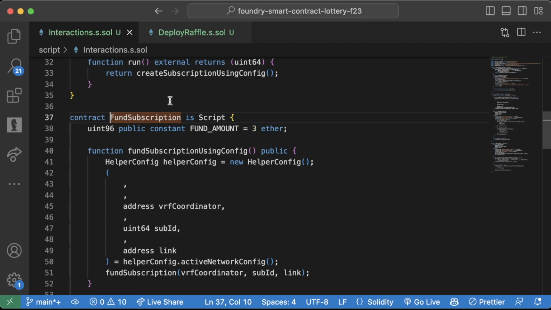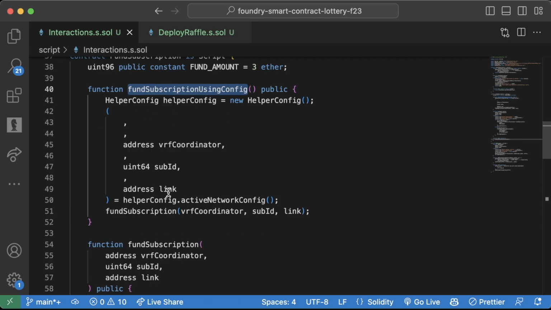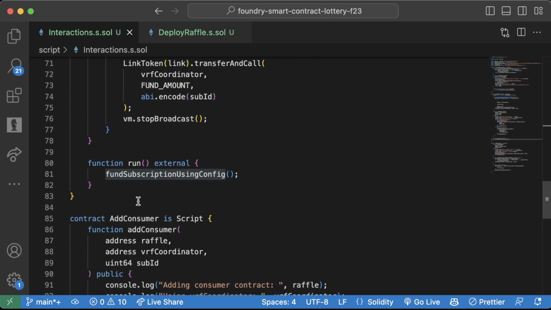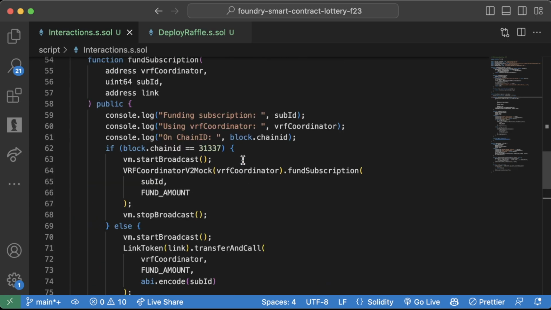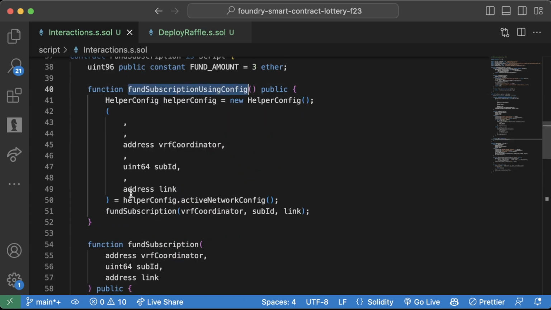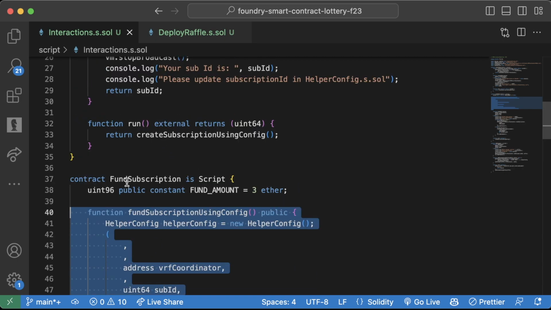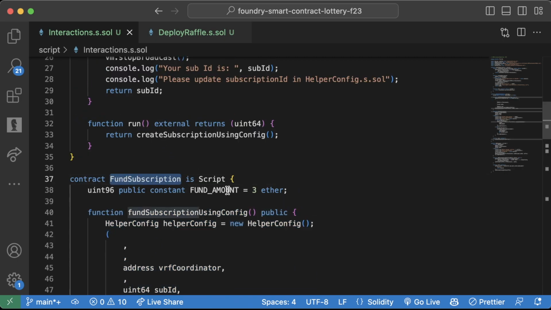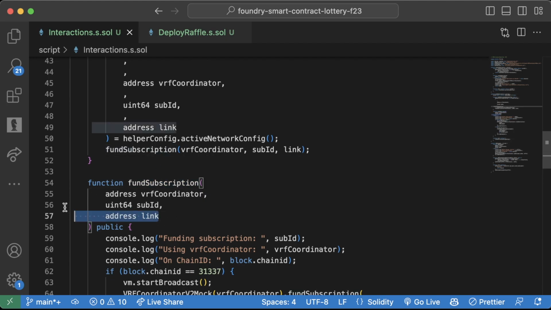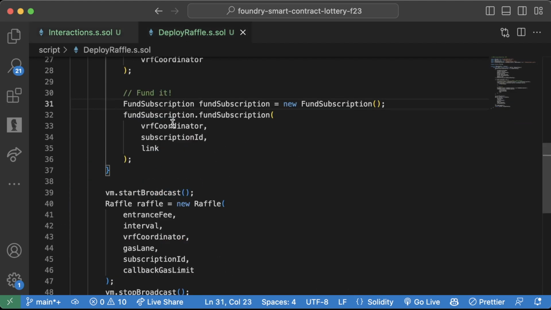Because if we go to this contract, we don't need to call run, right? We don't need to call fund subscription using config, because we're already doing that. We only need this for when we're running fund subscription as a script from the command line. We just need to call this because we have all these, right? You have coordinator, subscription ID, link. Now it is funded. Huzzah.